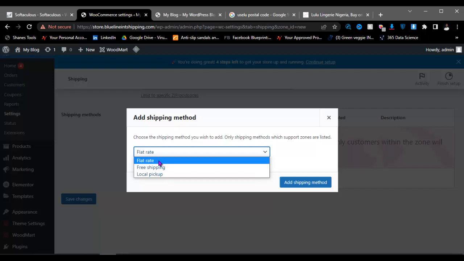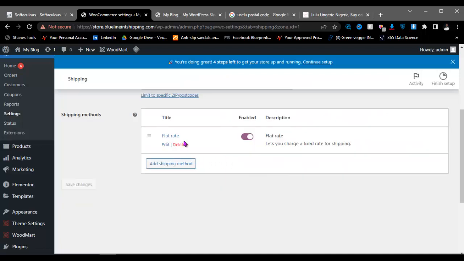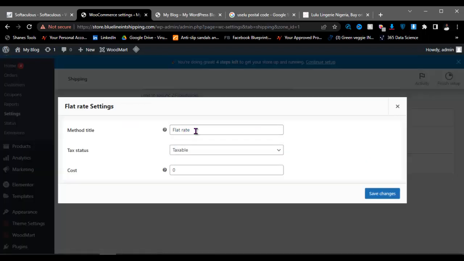So let's say for instance I'm using flat rate. I will click on flat rate and I will click on add shipping method. You can see it's added. So I will now click on edit. This is a flat rate. Taxable, none. How much will it cost? I can just say 2,000. Just put it like this.